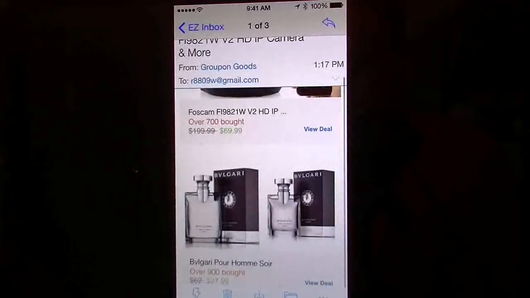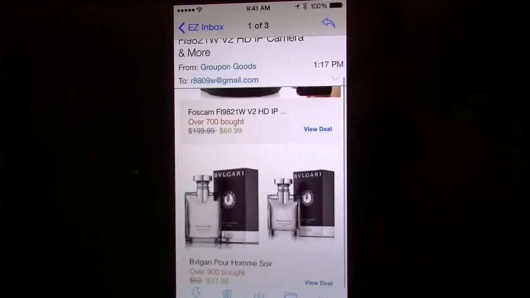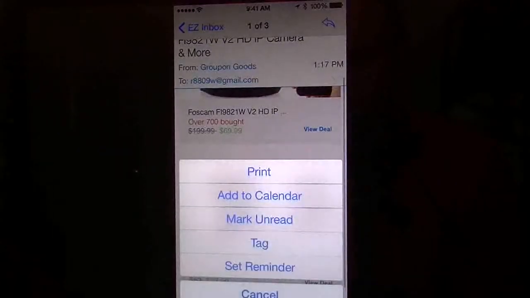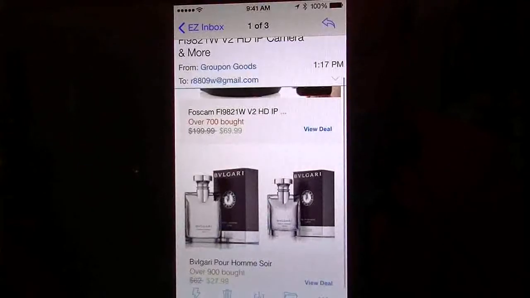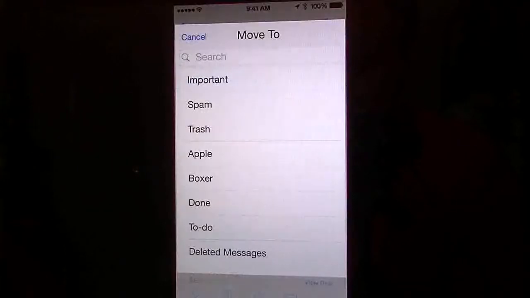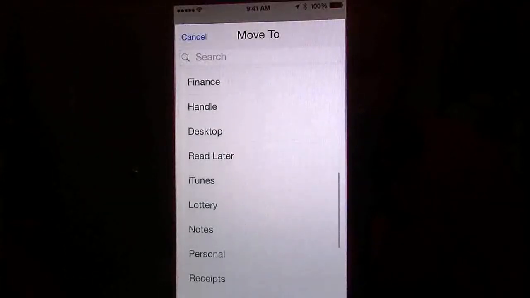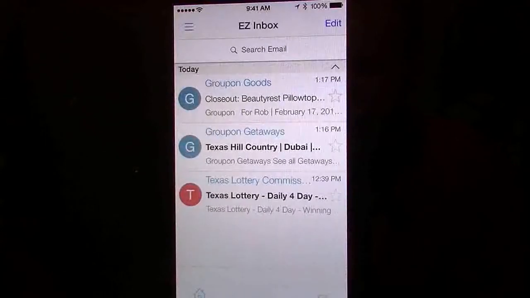Now, on the bottom, of course, you're going to have the same actions here. You're going to have your macros, your delete, your archive, your move, basically move to a folder, and your more. If I tap on more, you have the option now to print, add it to your calendar, mark it as unread, tag, or set your reminder. But here's the issue with the beta version.